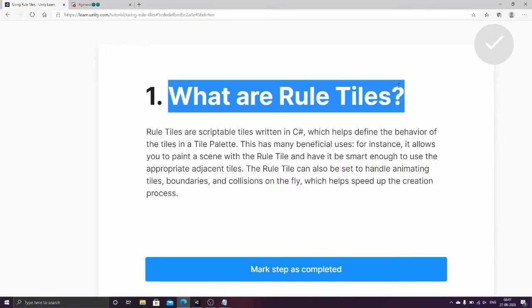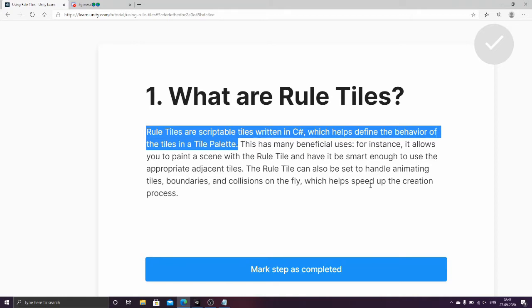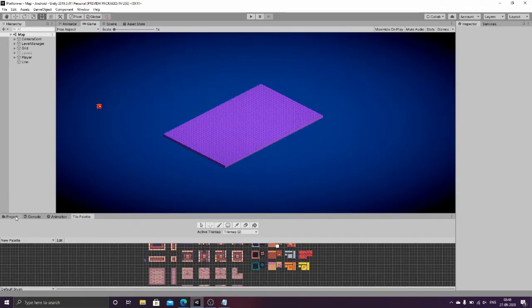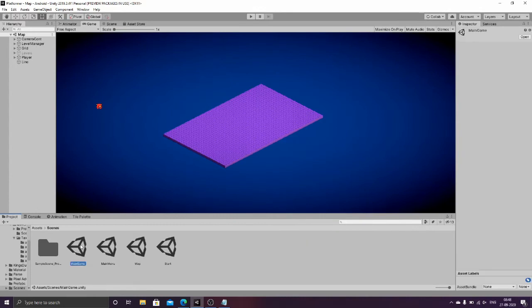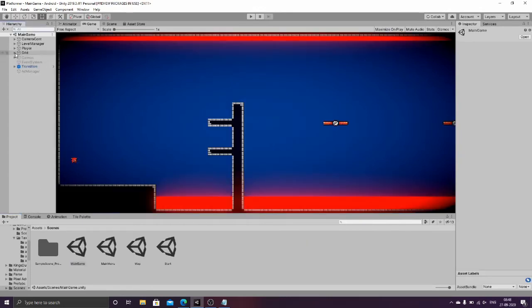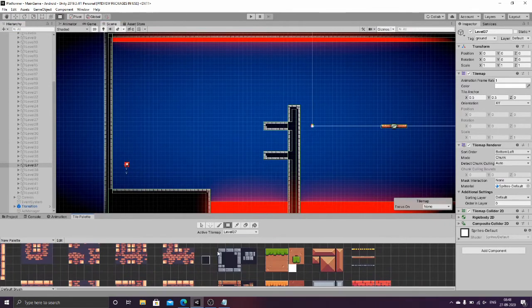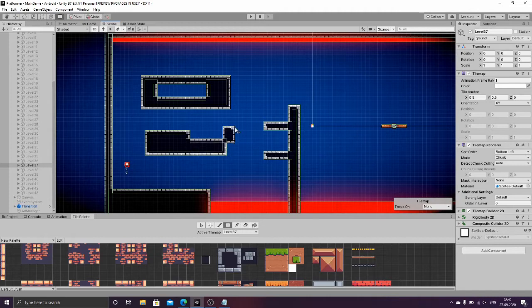So what are rule tiles? Rule tiles are scriptable tiles written in C# which help define the behavior of the tiles in a tile palette. It allows you to paint a scene with rule tiles and have it be smart enough to use appropriate adjacent tiles. It can be used for tiles, boundaries, and collisions on the fly, which helps speed up the creation process.